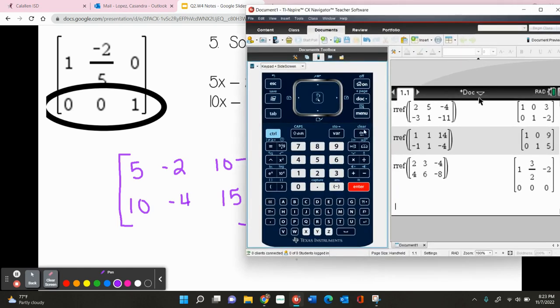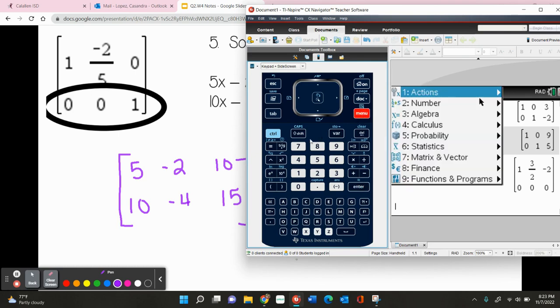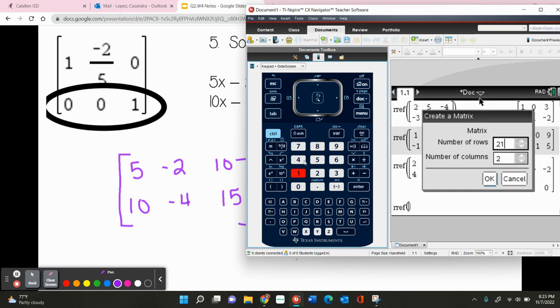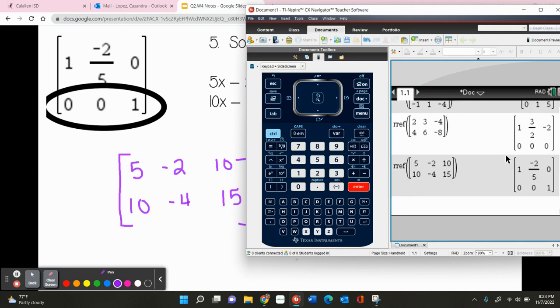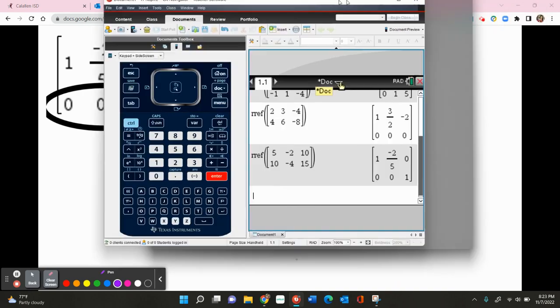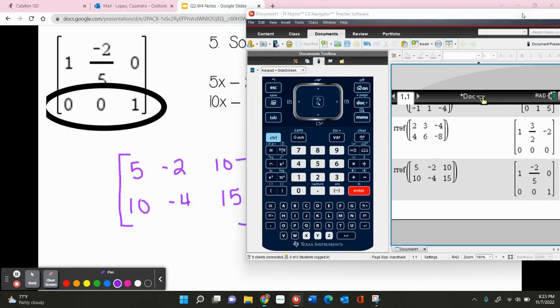So if I go ahead and open up my calculator, again, I'm going to create a matrix. So menu 7, 5, then menu 7, 1, 1. Again, we want 2 rows and 3 columns and press enter. Now go ahead and enter in your matrix. So 5, -2, and 10. And on the bottom row, 10, -4, and 15. Now, when you press enter, this is the matrix that you get back. So I'm going to go ahead and copy that down.